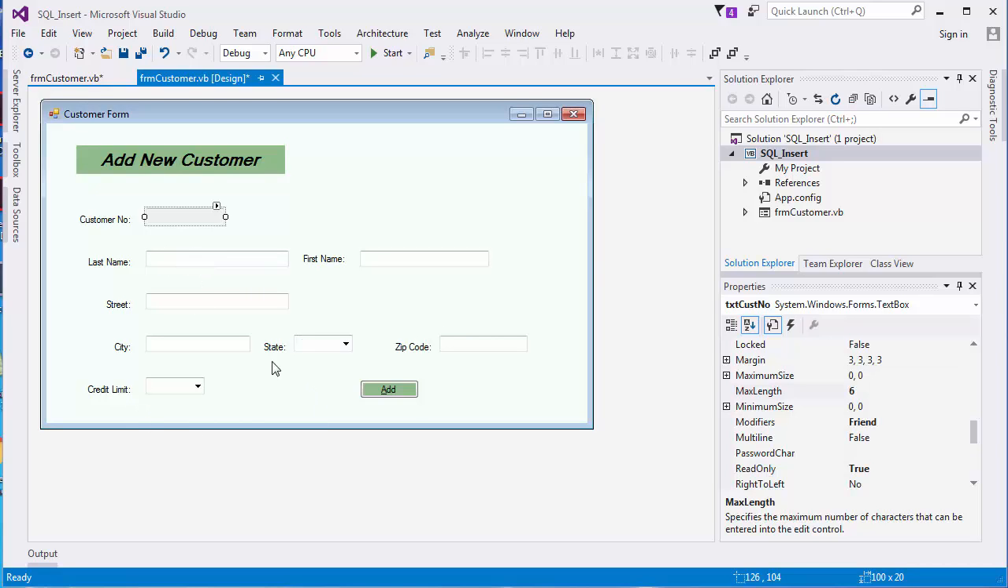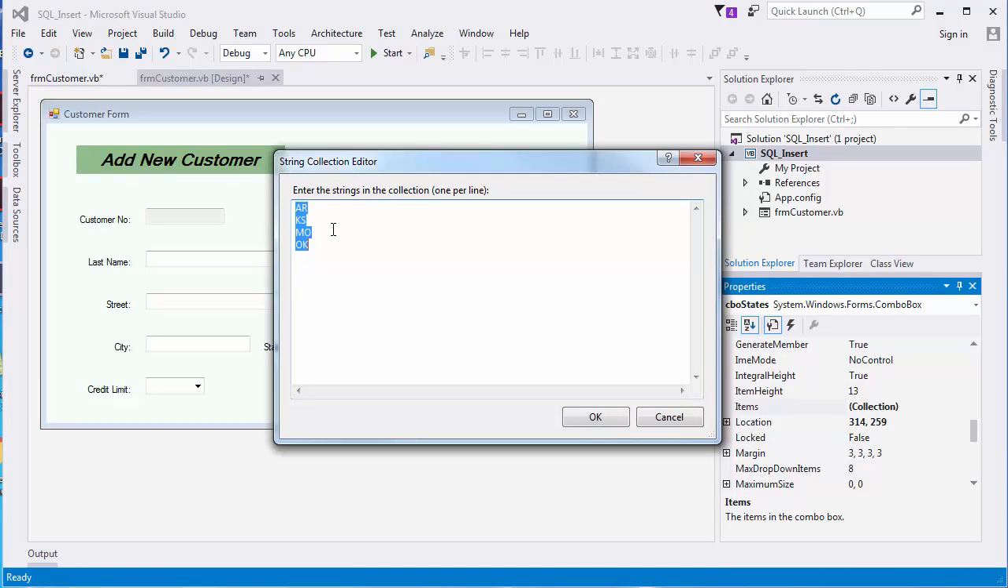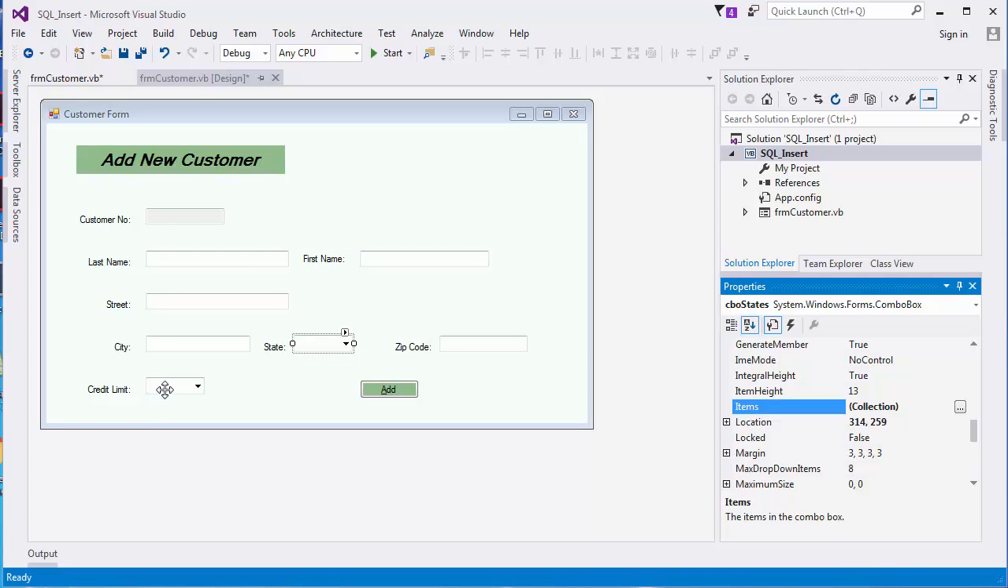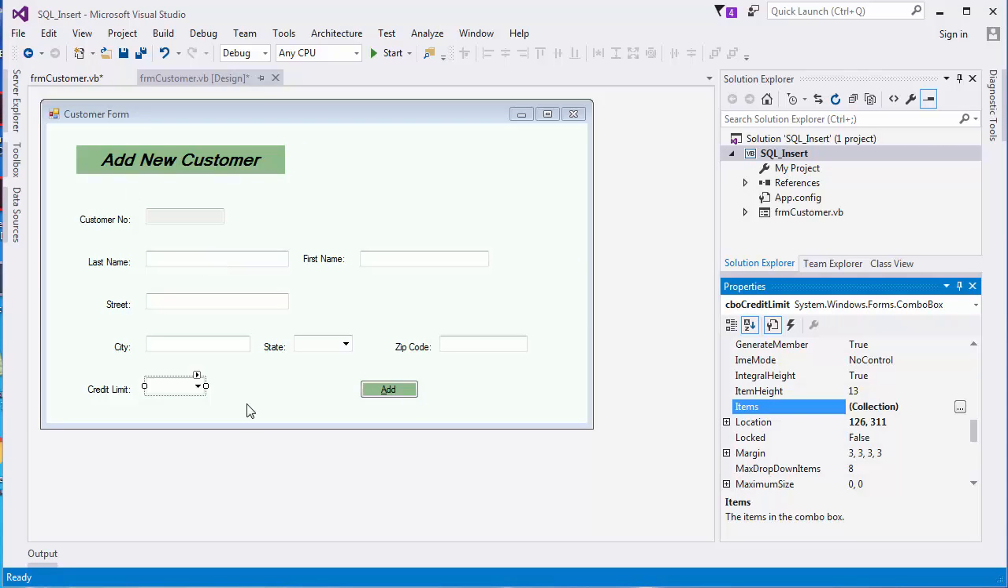Now for the state and the credit limit on that one, these are combo boxes, and I just put a few states in each one of these. So on the combo box I put about 4 states, as you can see: Arkansas, Kansas, Missouri, and Oklahoma. And for the credit limit, it has just the 3 different levels they can have: 1,000, 1,500, or 2,000. I don't give them a real big credit limit. The current balance, we will hard code that, because when we add a new customer, they don't have a current balance. It's going to be 0. They have not made any purchases.